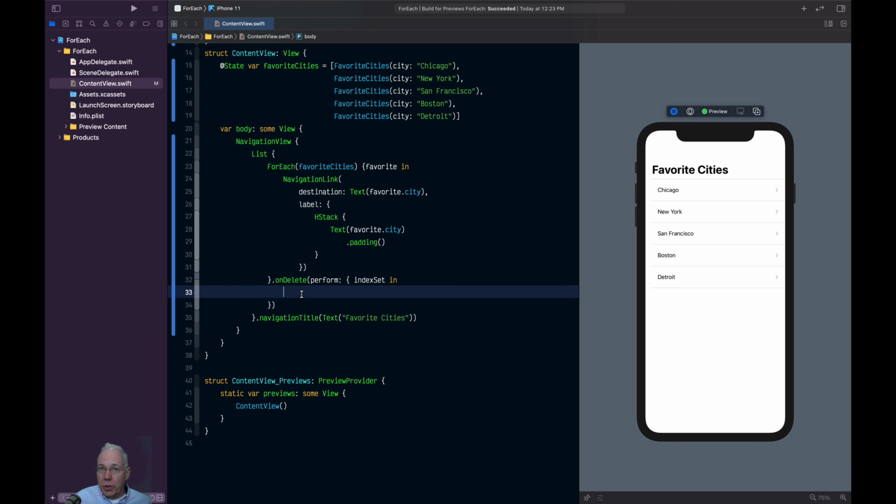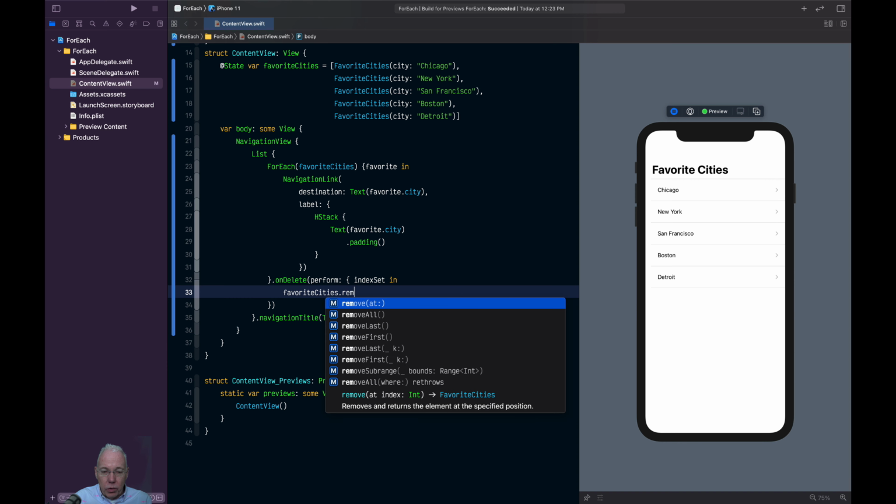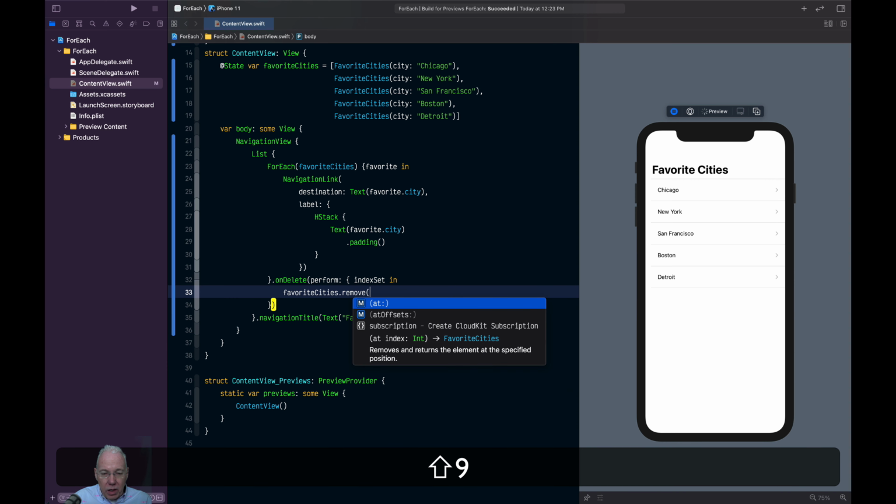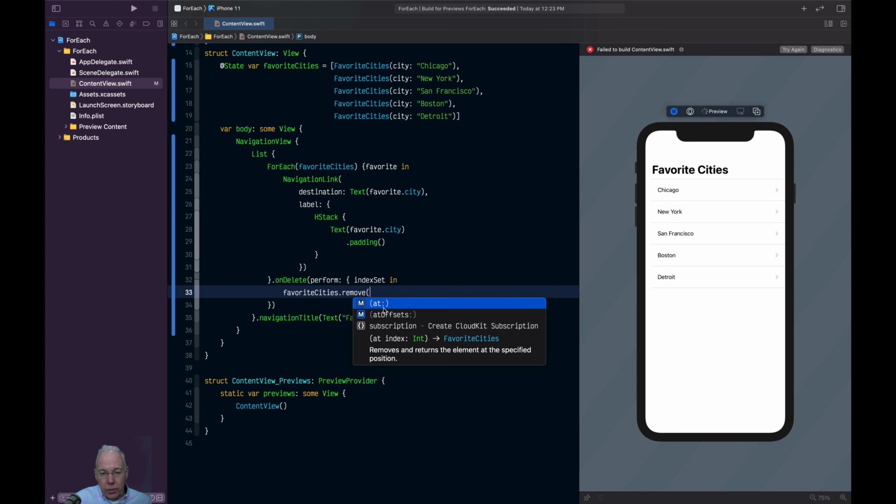But there is an operation on an array that works with index sets already, which makes this really easy. So what we're going to do is type in favoriteCities.remove, and then if we look at the different options here for remove, I can say at, which is at a specific index, but since we were passed an index set, I can say at offsets. If I click at offsets, we see the description down here saying that it takes an index set, and that's what we're being passed as an index set. So that's perfect. So that's the one we want.